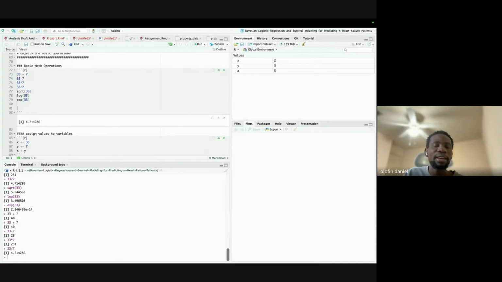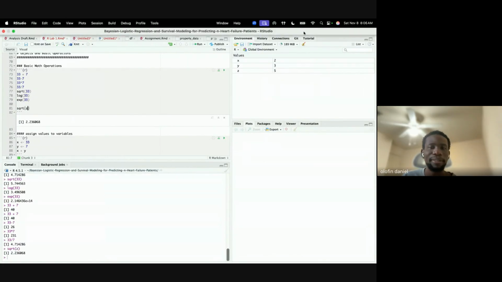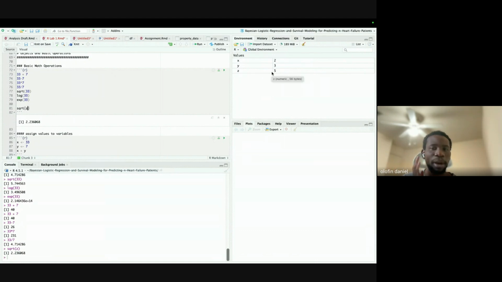The same way we save Z into objects, we can say we want to find the square root of Z. And that's the square root of Z. Automatically, R recognizes Z as 5, as X plus Y, which is 5. So once you save your value into variables, you don't need to keep referencing the value any longer. You start referencing the variable.